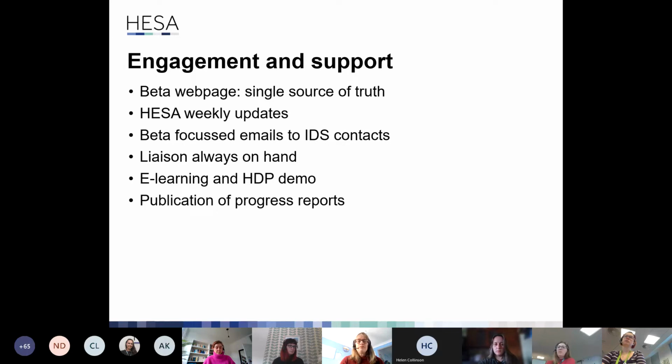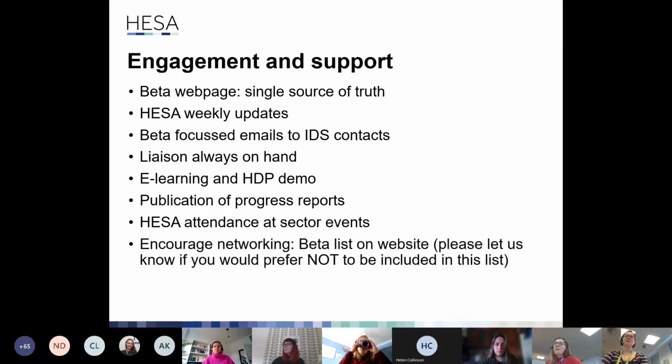We're also planning to prepare and issue progress reports at the end of each release, and this will be a nice retrospective of what we've achieved as we work through beta. And we'll be publishing those on the website too. We will continue to attend sector events where we can to promote the key Data Futures updates, any milestones, and how we're progressing with beta. So we'll be there wherever we can.